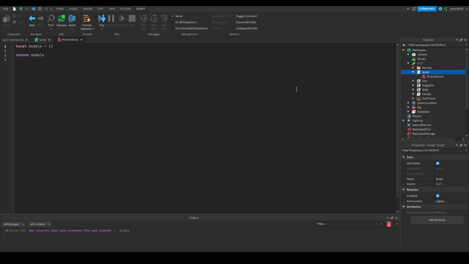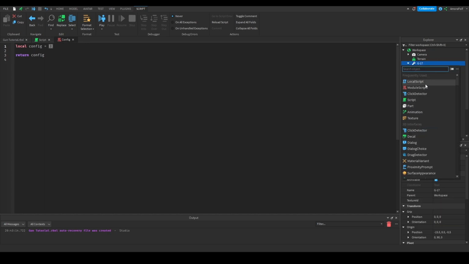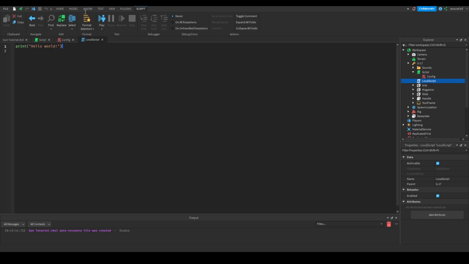Then we're going to add a module script. And we're going to rename this to config, and then return config. This is going to be the first thing we edit. I'm going to rename the script itself to config, and then I'm going to add a local script into the tool. I'm not going to rename it, but I'm going to delete the default code.